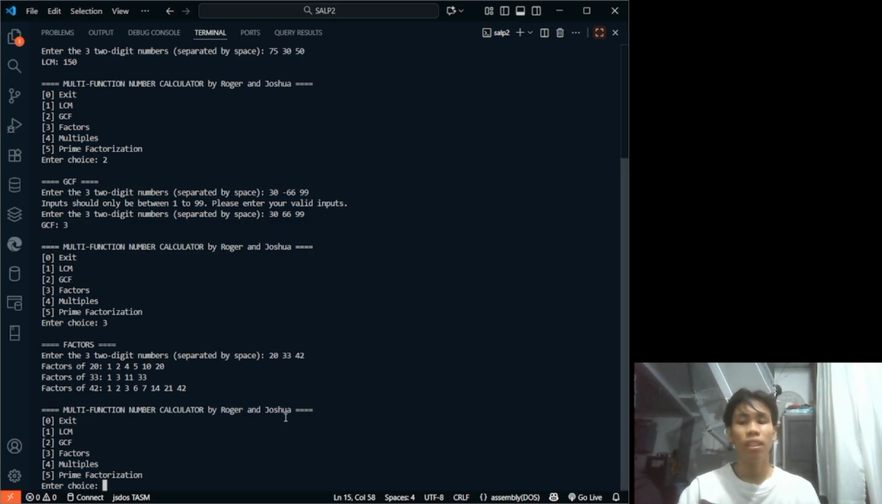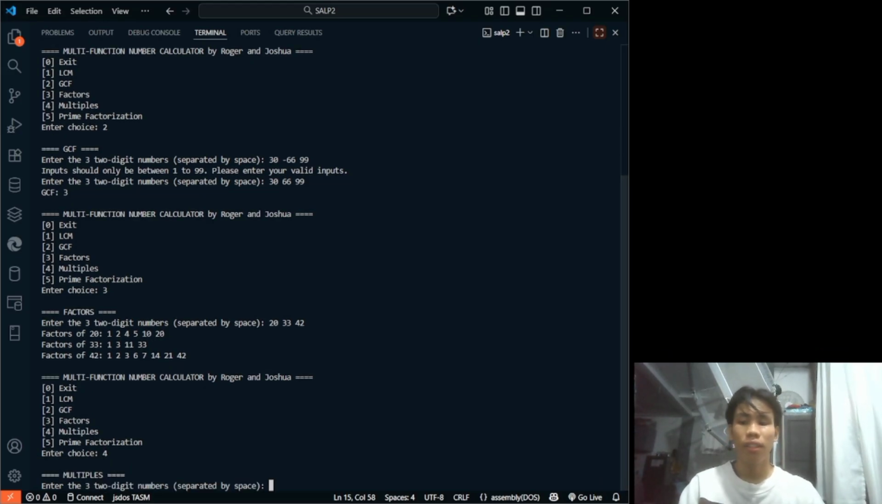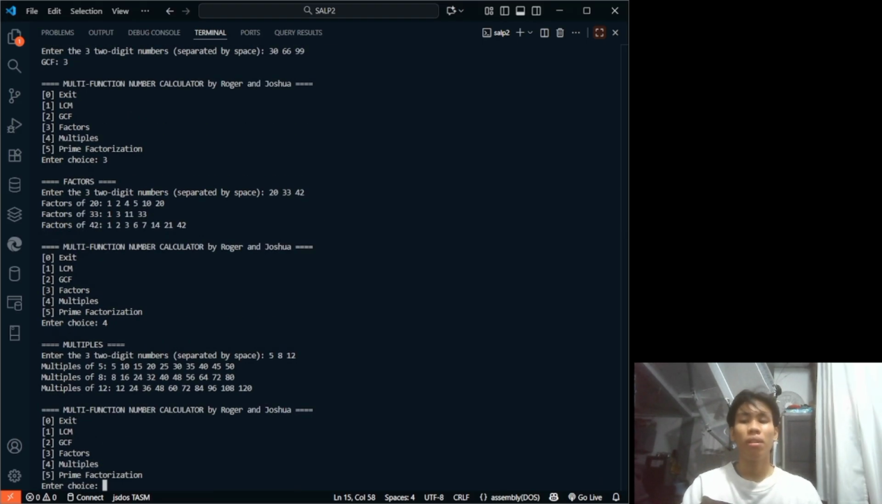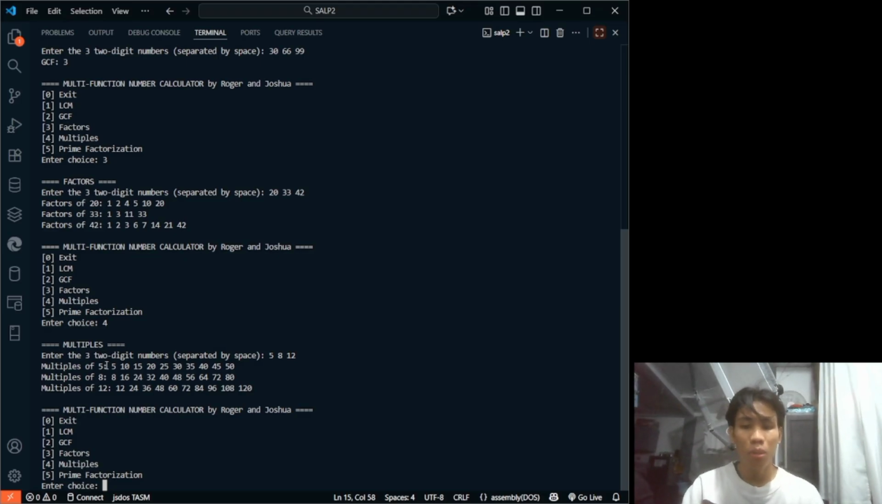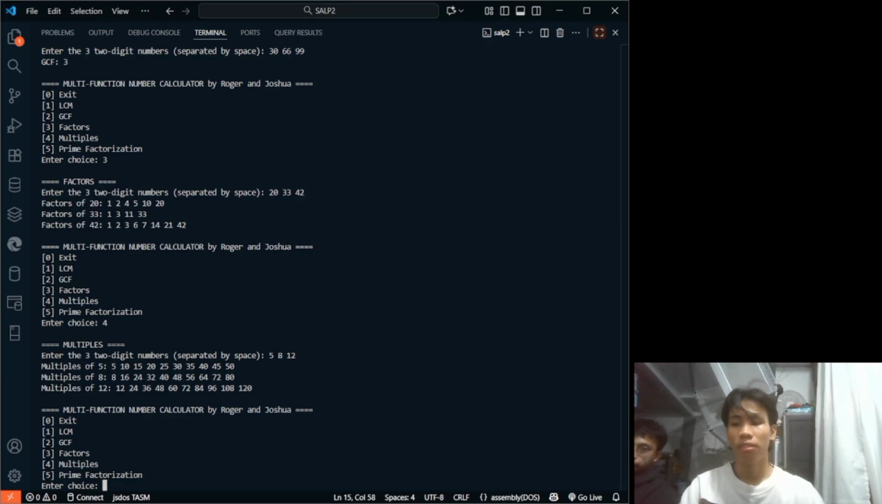Now let's check option 4, or the multiples. We will input 5, 8, and 12. When we select this option and enter 5, 8, and 12, the program displays the first 10 multiples of each number. So as we can see here, the output is the multiples of 5 shown here, the multiples of 8, and the multiples of 12. So next, let's try option 5 for the prime factorization.